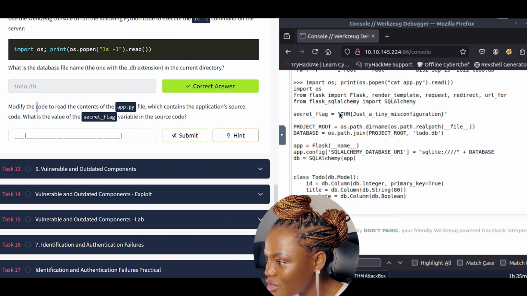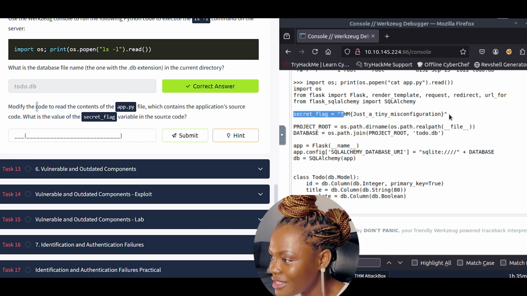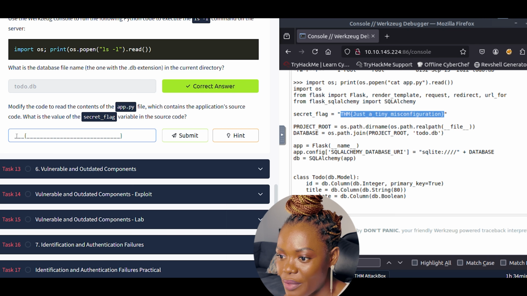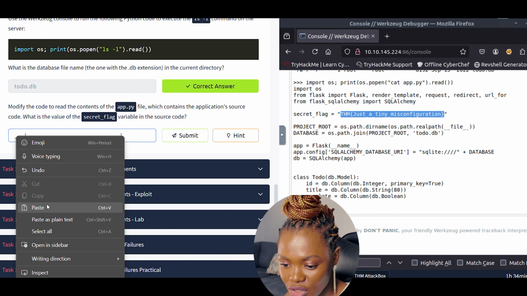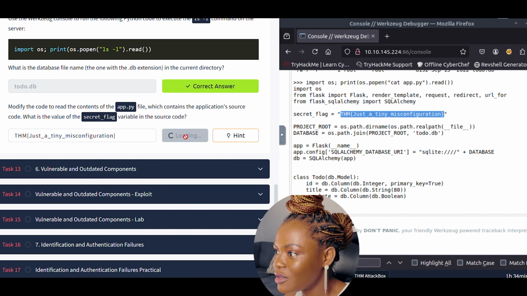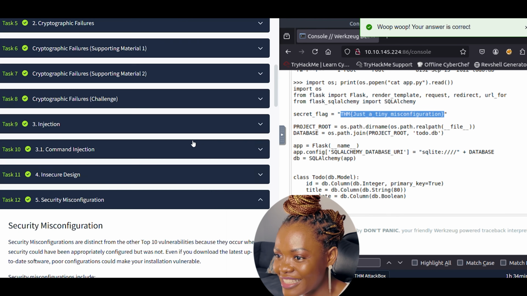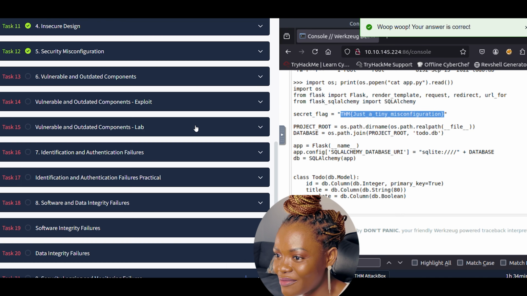And I think I saw it somewhere. Yes, the secret flag, as you can see, is here. So the secret flag is THM, TryHackMe, just a tiny misconfiguration. So I'll copy and I will paste it here and submit. And so we have it. And that is the end of our task 5.